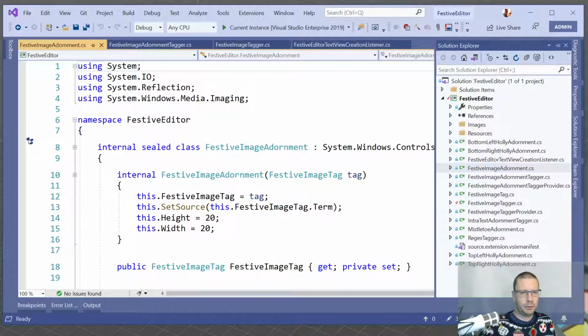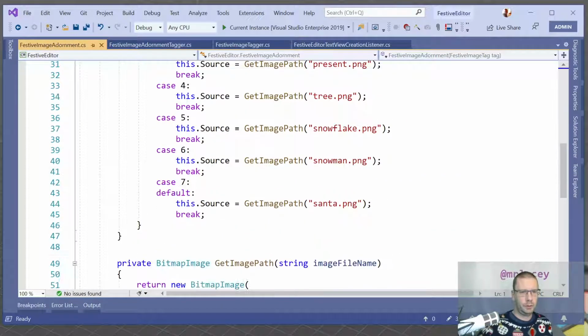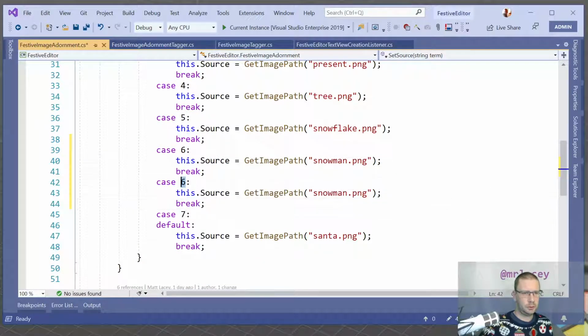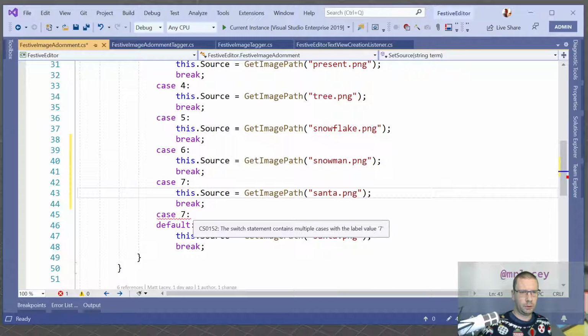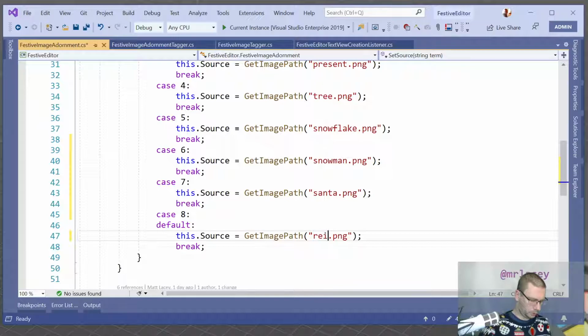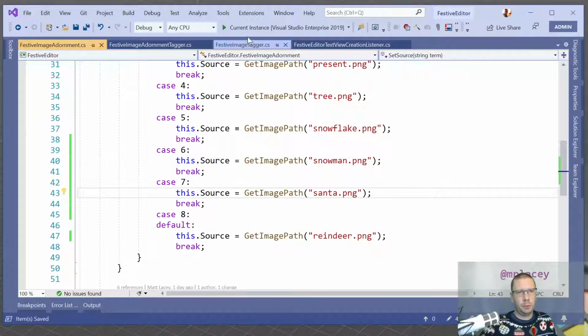In the actual adornment, we say if the length is 7, it's going to be the Santa, as it was before, and now if it's 8, it's going to be our new image, which I called reindeer. If everything's gone to plan, that should be all we need to do. I'll just run that in debug again.